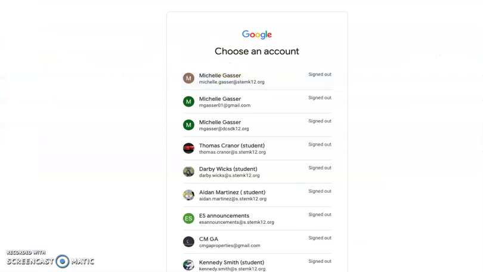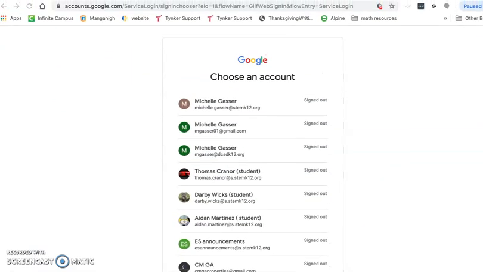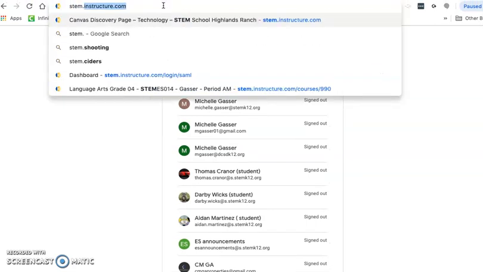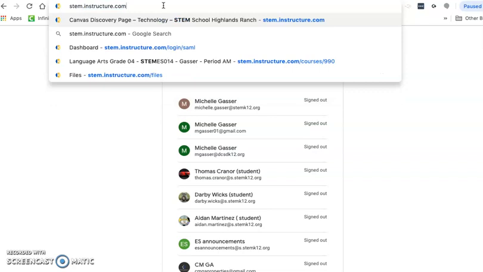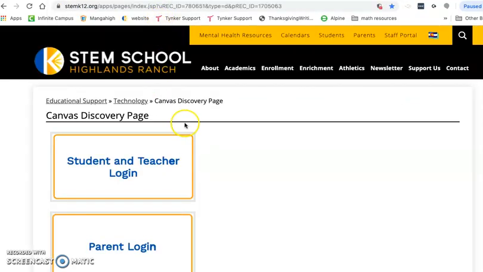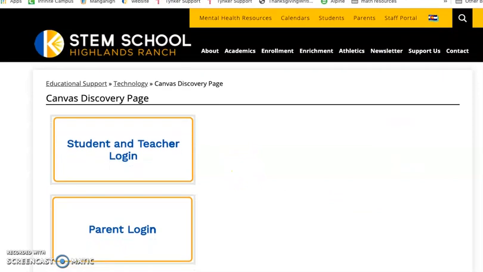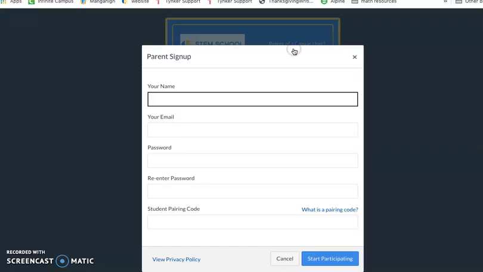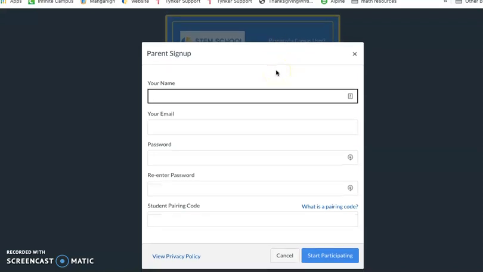After I log out, I'm going to go back up to the top. I'm going to type in STEM dot, and then you'll see instructure.com. So you're going to click on that and it'll bring you back to this page. What you're going to want to do from here is click on parent login. Up here, it's very small. We're typically used to seeing an account creation down on the bottom, but you're going to want to click here for an account. And it's very, very simple to get the account.